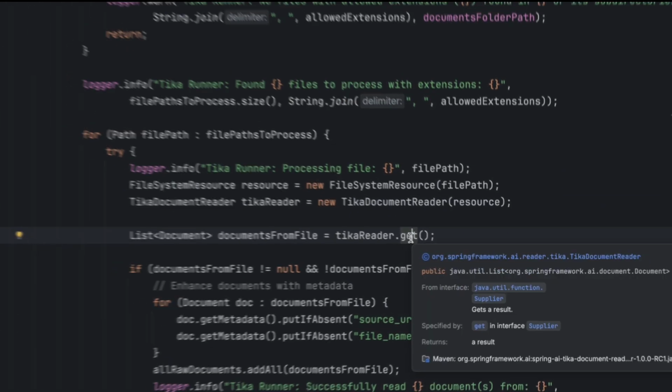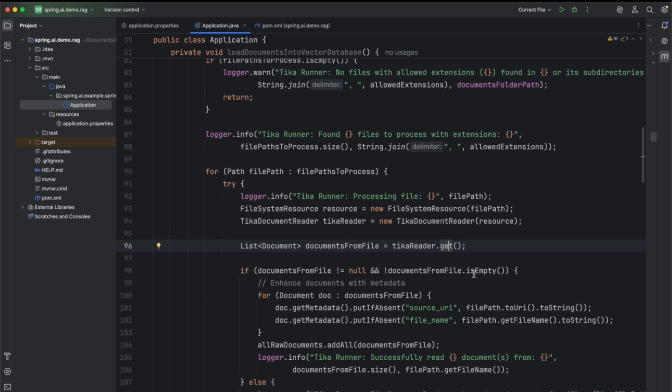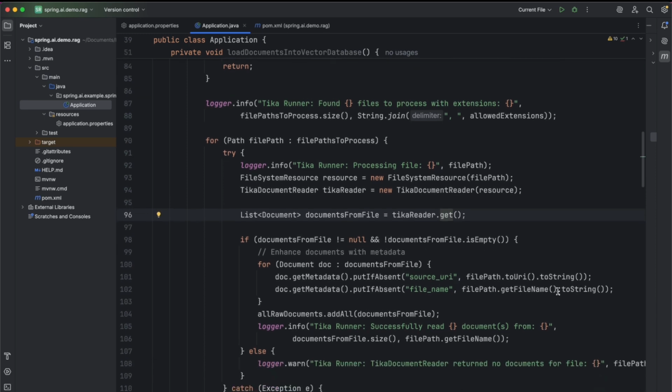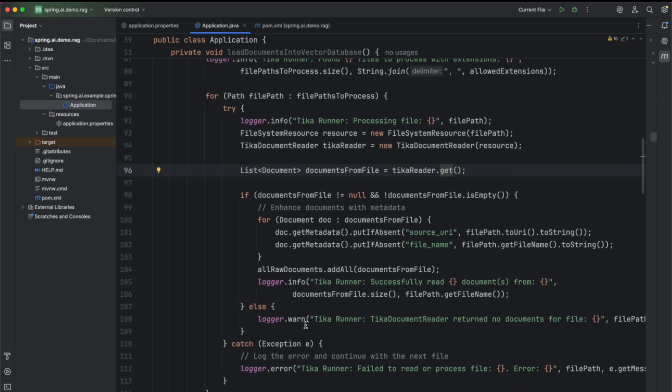After reading, we enhance each document with some useful metadata. Its source URI, where it came from, and the file name. This is great for traceability later on.